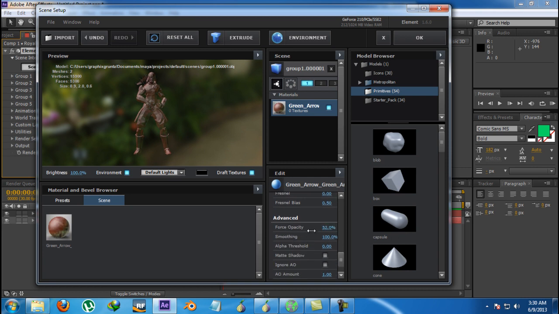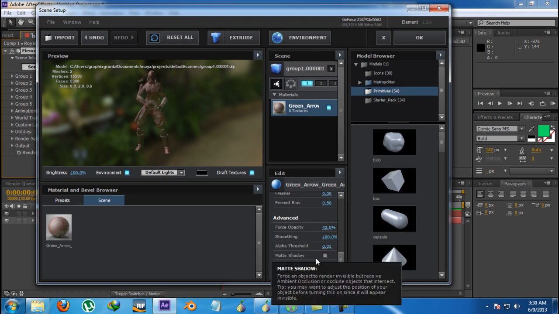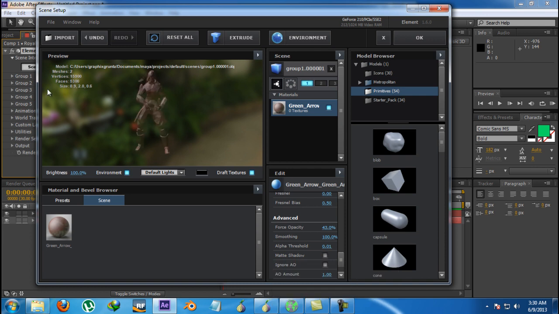Then there is force opacity. As I've told you, it makes your object a little bit transparent, the polygons to be transparent. Then there is the alpha threshold, which is usually not used. Here is the shadow-only option. It makes your object invisible, but its shadows remain visible. Then there is ignore ambient occlusion, used for objects which are pretty blended in your environment and don't need any extra ambient occlusion. And this is the ambient occlusion amount, which I will tell you about later in the render settings.